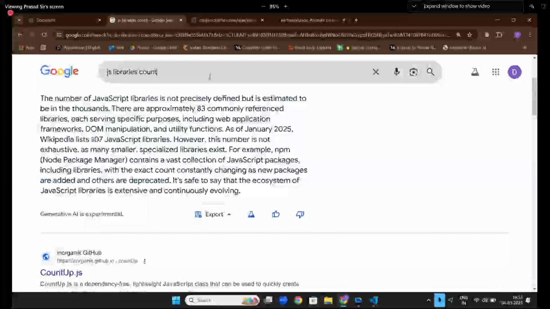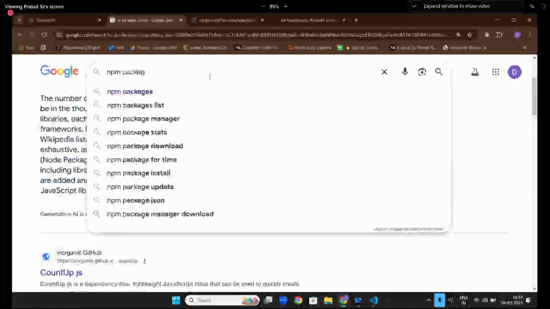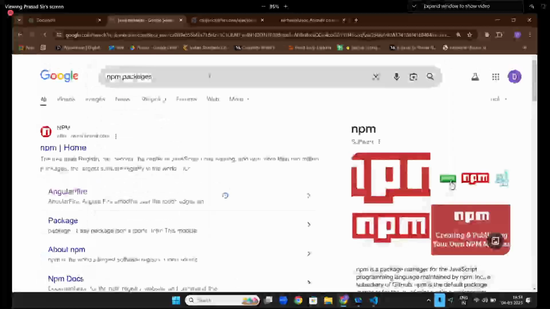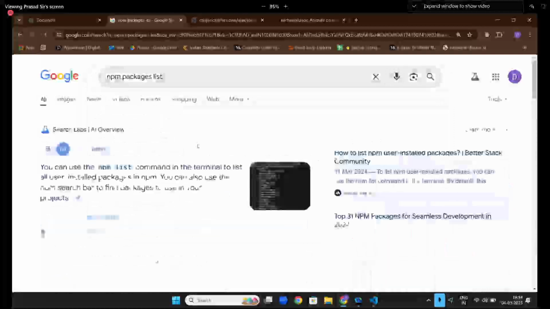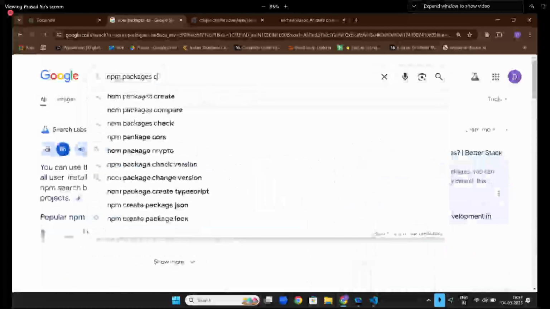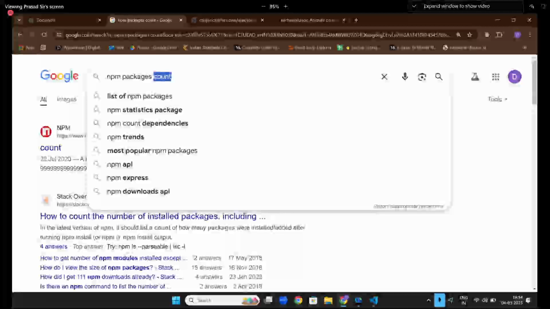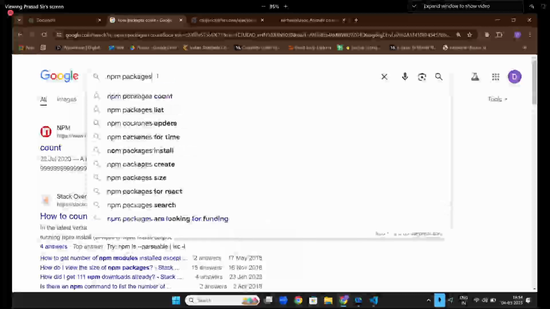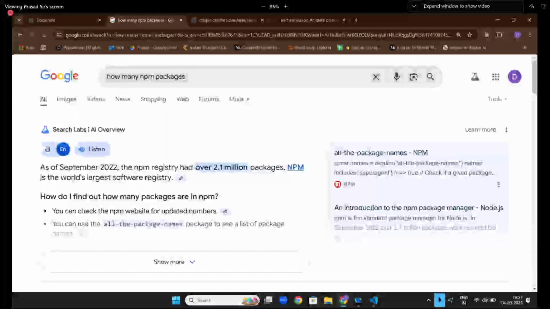If anyone knows React or something, they will understand there is something called NPM, node package manager. NPM package list. How many NPM packages? You will have millions actually. 2.1 million packages are there, as of 2022. Now it will be more than 3 million. There are so many packages which you can use in the real world.